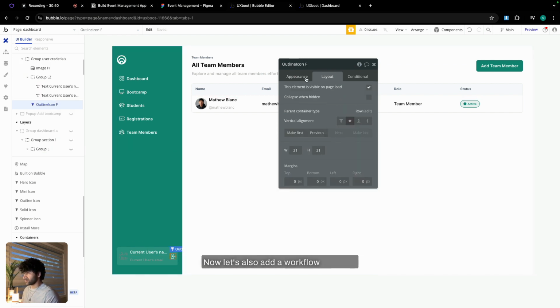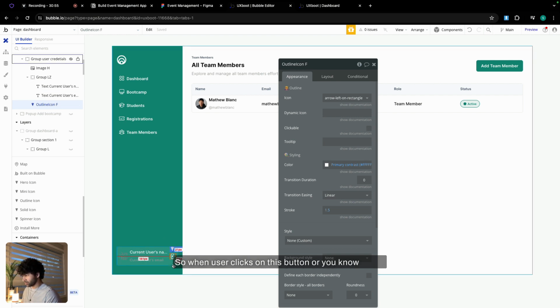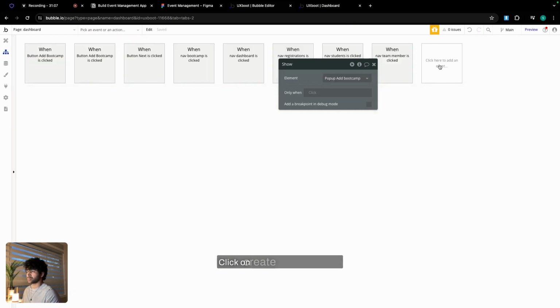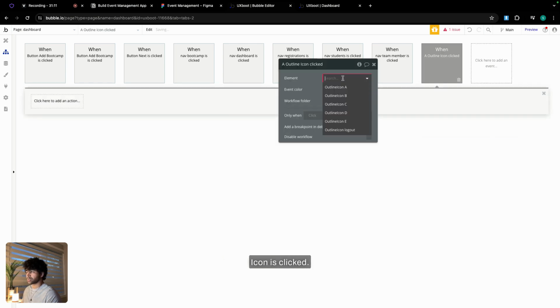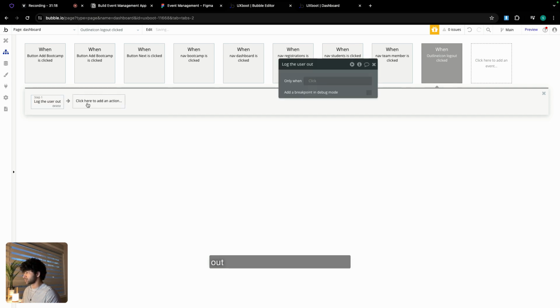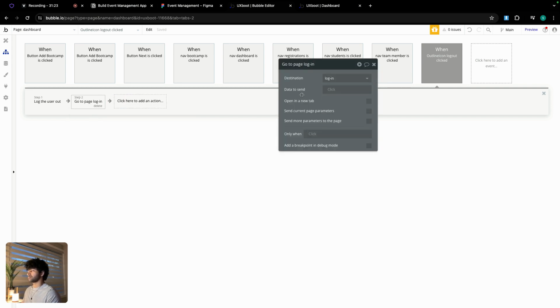Now let's also add a workflow with this. So when user clicks on this button, or you know what? Yeah, on this button, we are going to check this box that is clickable. And let's call this outline logout. Head over to workflow, click on create a new workflow, click on elements. Outline icon is clicked. Element is going to be outline icon logout. When it's clicked, we are going to log the user out and navigate him to login page.